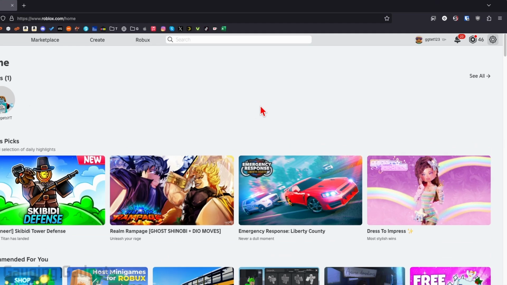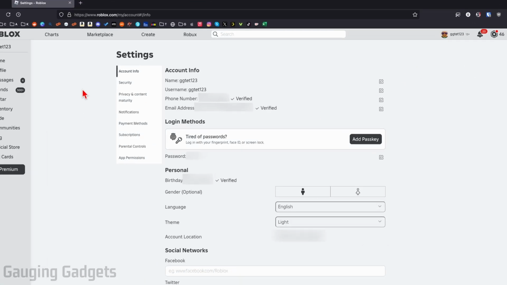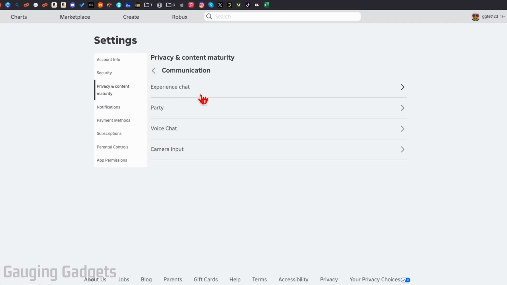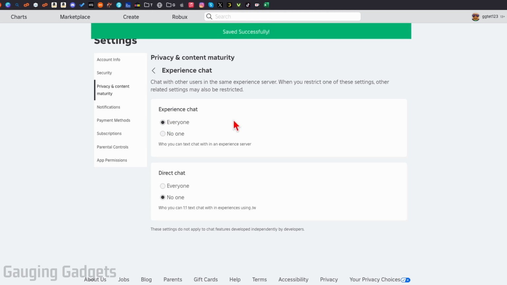Once you get logged in, go up on the top right, select the gear, and then go to settings. Once in settings, in the left menu here, select privacy and content maturity, and then go to communication. The first thing we're gonna select within communication is experience chat, and you wanna make sure that experience chat is set to everyone. This will allow you to chat within games on Roblox.